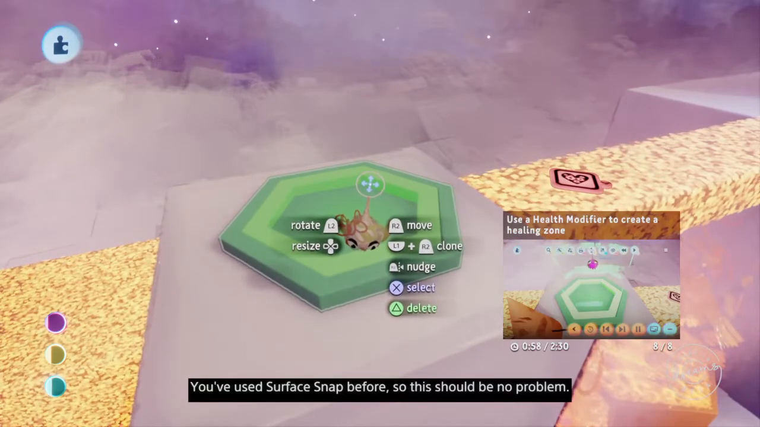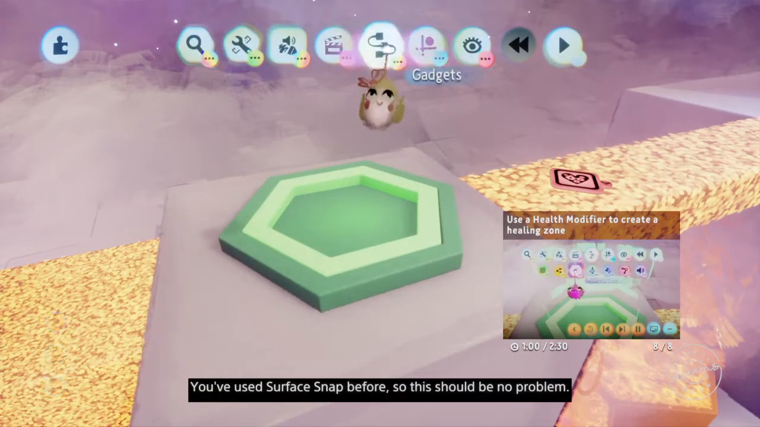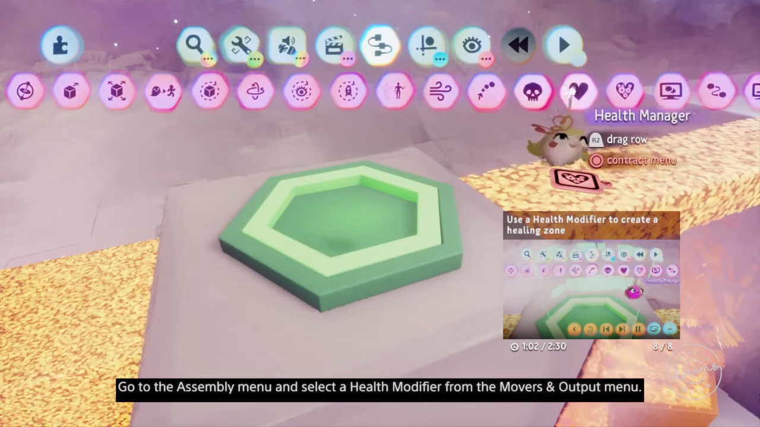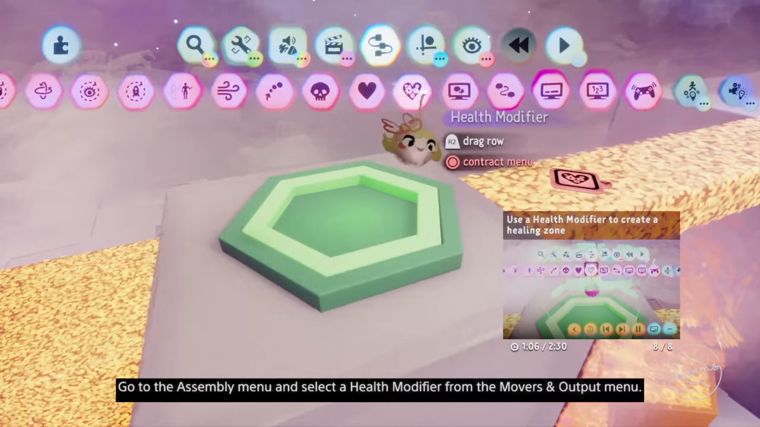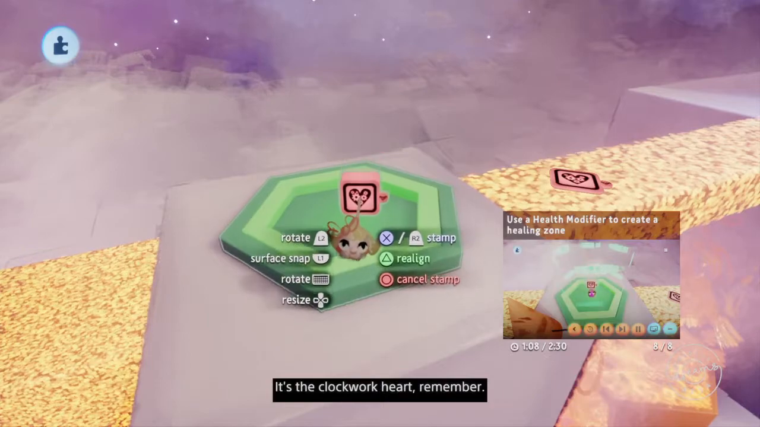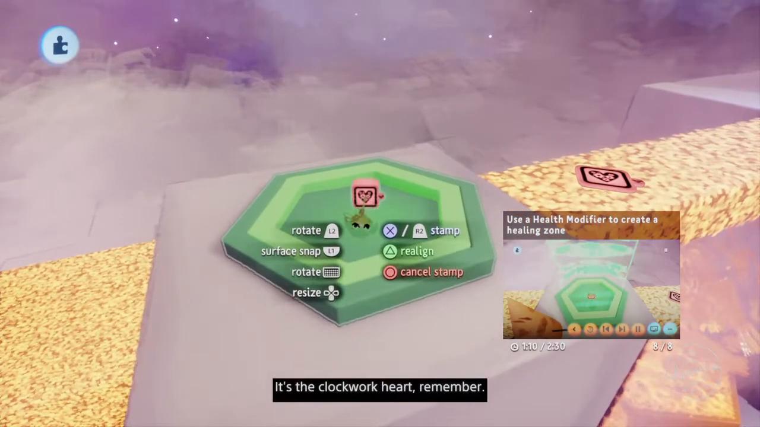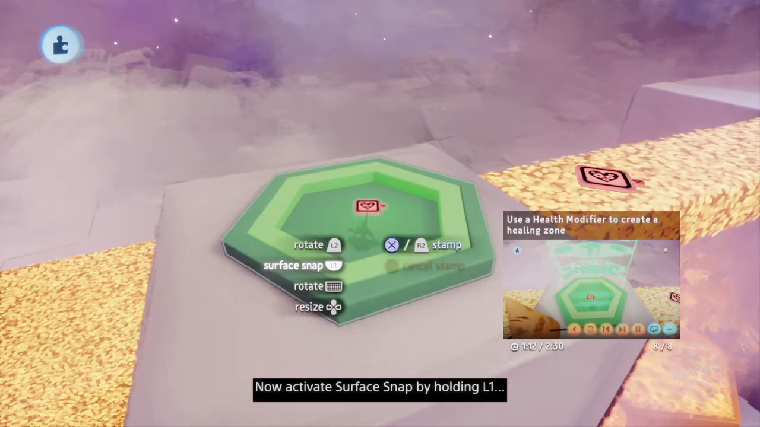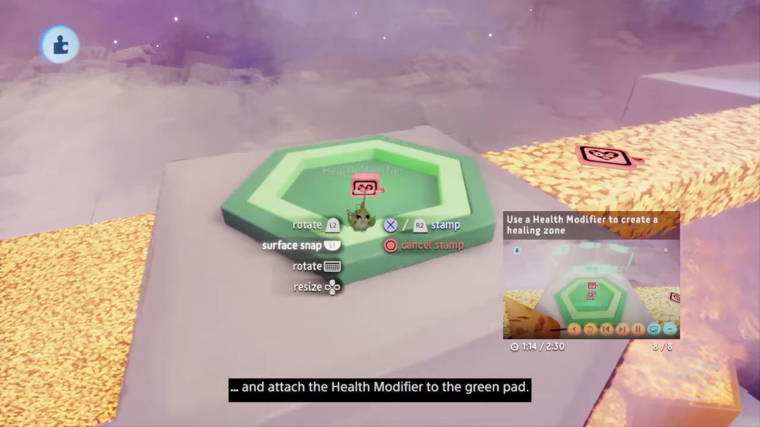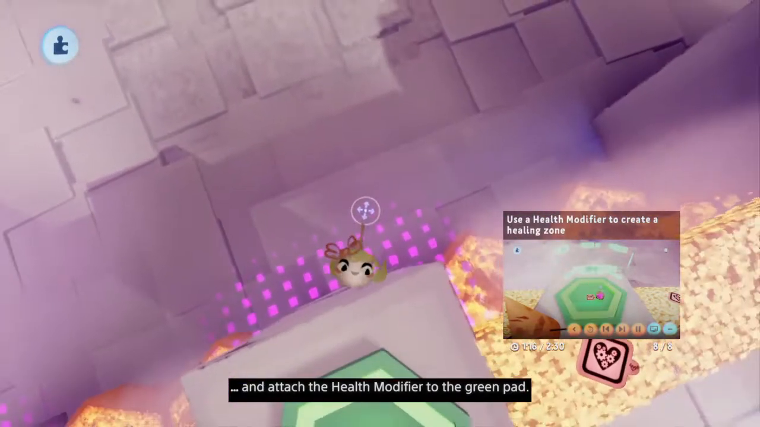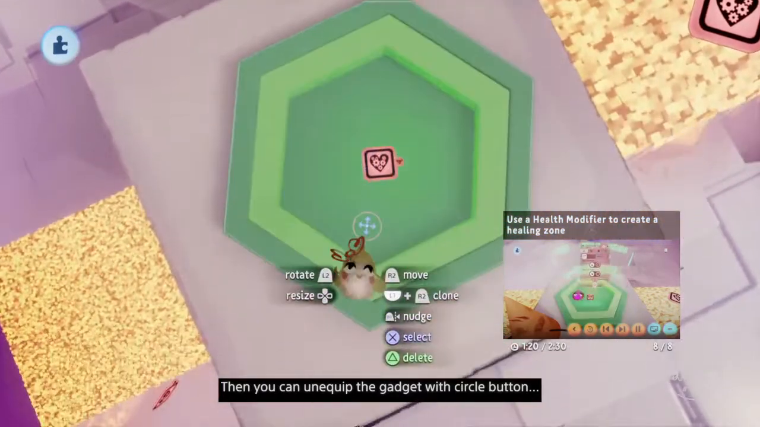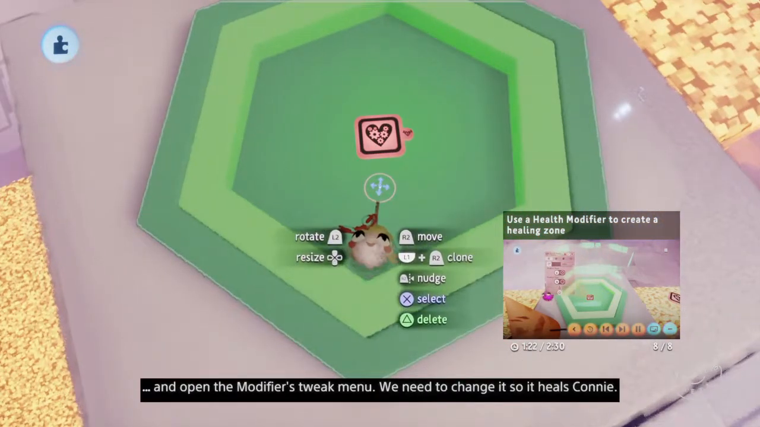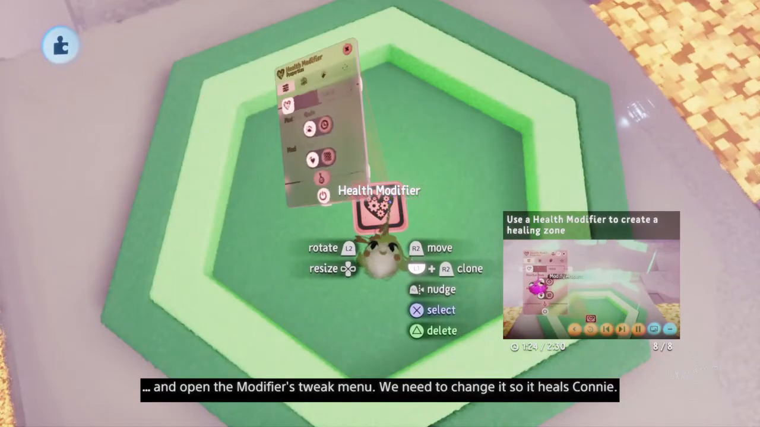Go to the assembly menu and select a health modifier from the Move as an Output menu. It's the Clockwork Heart, remember? Now activate Surface Snap by holding L1 and attach the health modifier to the green pad. Then you can unequip the gadget with Circle and open the health modifier's tweak menu. We need to change it so it heals Connie.